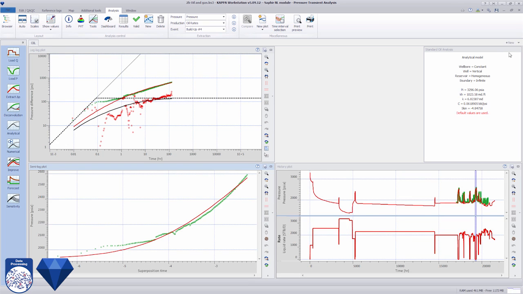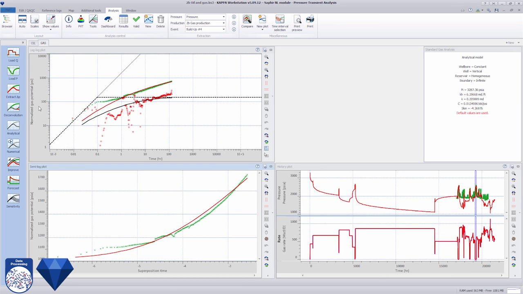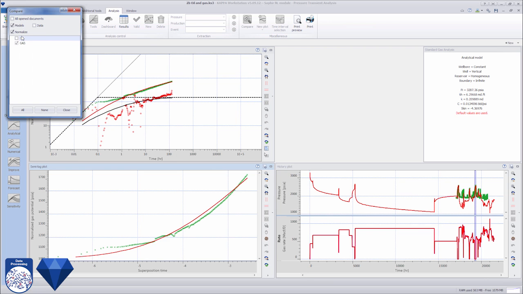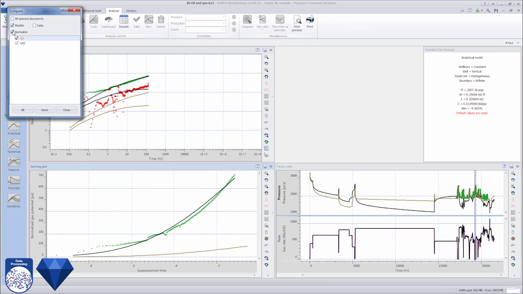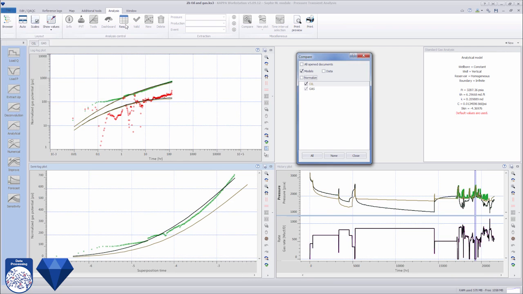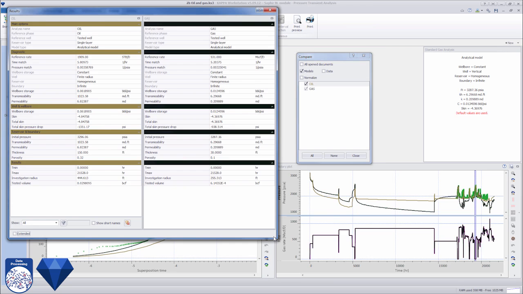Multiple PVTs used per analysis can be defined and the dominant main phase for the analysis chosen. This case shows a comparison of the same data analyzed with oil as the main phase on one hand and then gas as the main phase as a comparison.